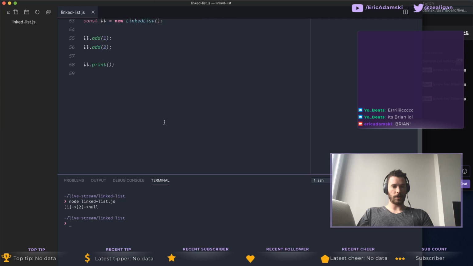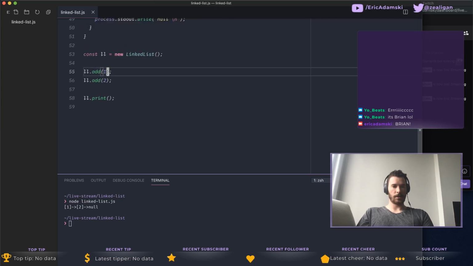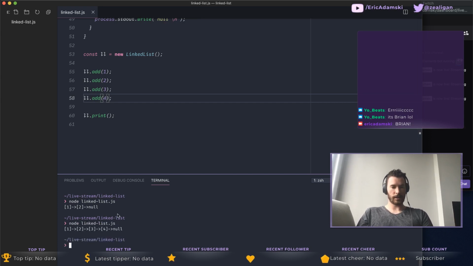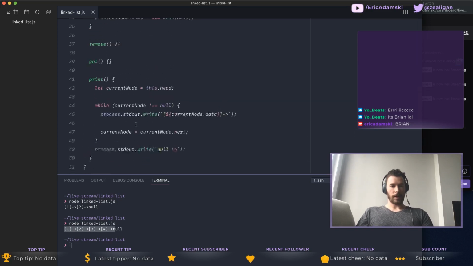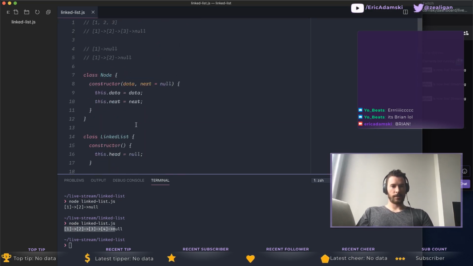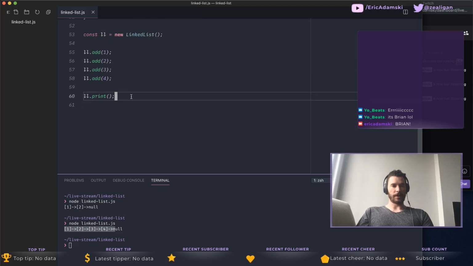So 1, 2, null, because we added 1, and then we added 2 to the end of the list, and if we add some more, 3, 4, you get a nice list of 1, 2, 3, 4. There we go. That's the basics of a linked list, I guess. We can go into some more complicated things, like what if I want to add 4 before number 2, or I want to add something at the beginning of the list.